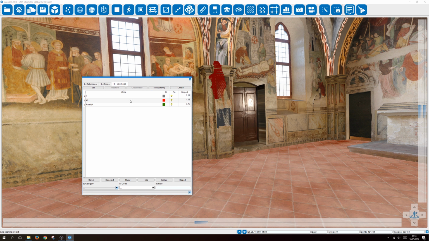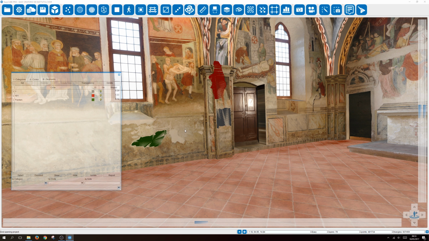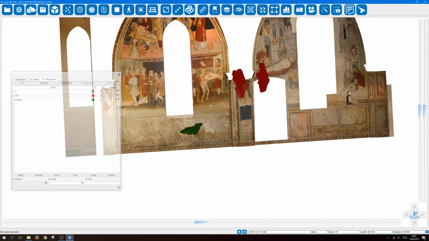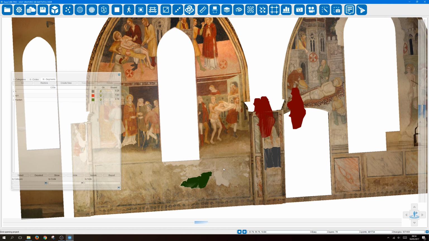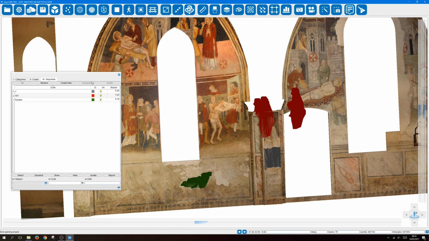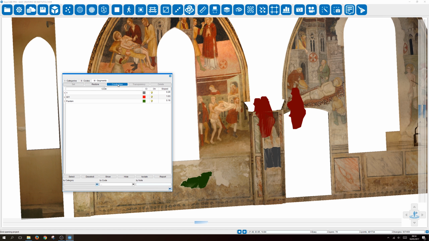and I'm going to go on set, and I'm going to select the layer on which I'm going to work, which is this wall. As you can see, there are already some segmentations here present. I'm going to go and segment this damaged part here. So now that I said this, I'm going to go and create new.